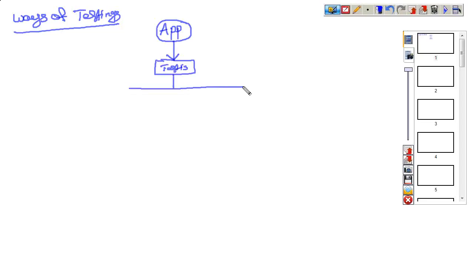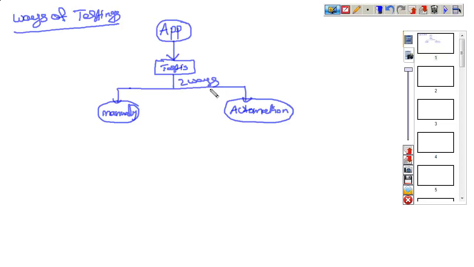So we have only two ways. One is we can test manually, and the other is we can test with automation. Any application you want to test, we have only two ways. First we can start manually, and then recommend it to automation.